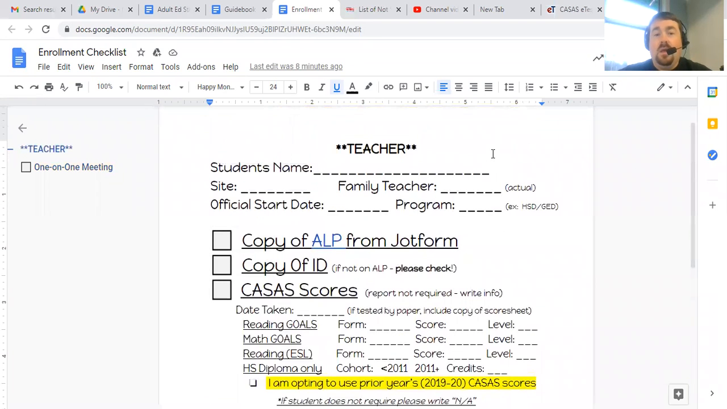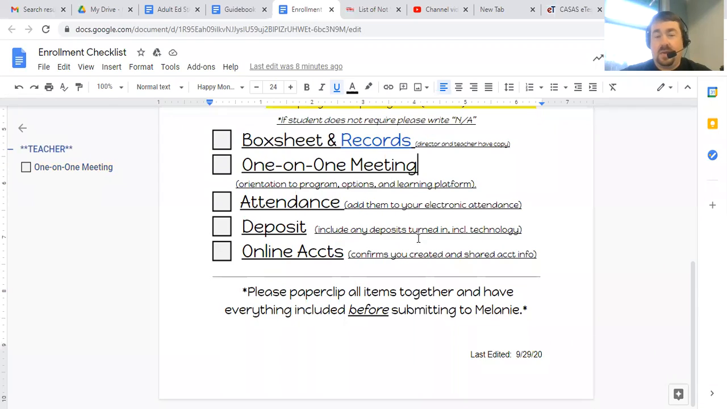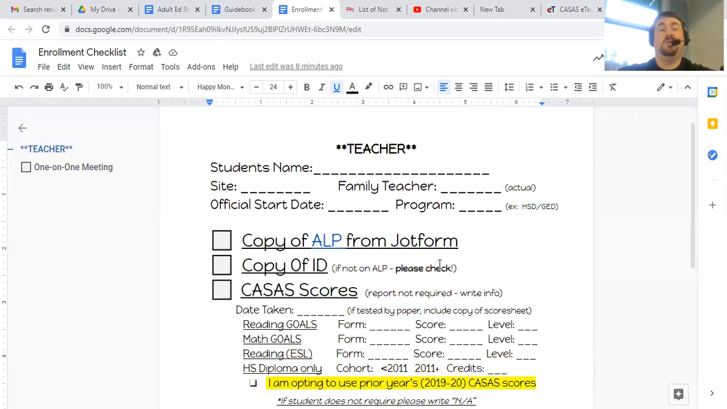When that part is done, this form printed out, filled out, attached with the ALP is all you need to officially enroll a student. Remember that you are not required by the state to enroll a student officially until they've had at least 1 hour of non-assessment, non-intake, non-orientation instruction.